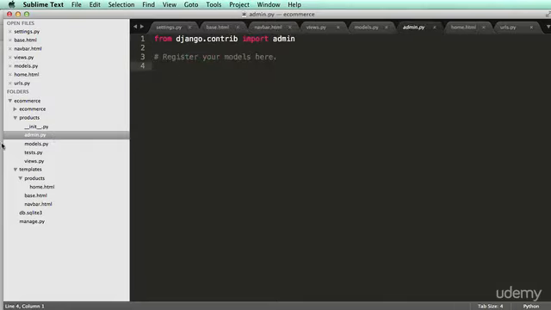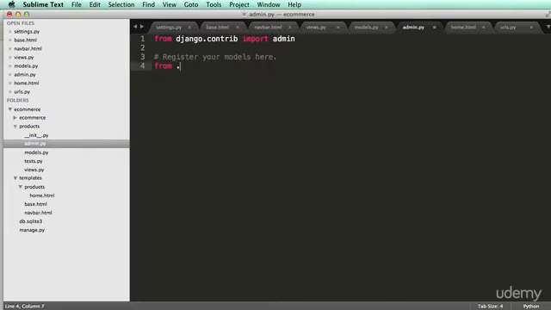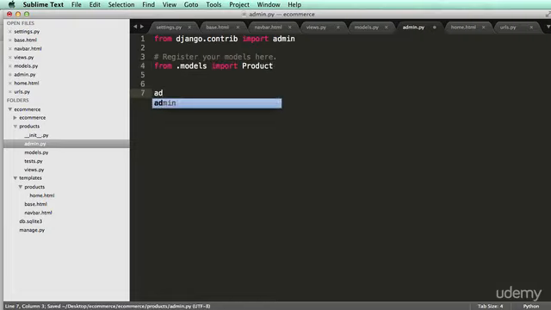So what we'll do in our admin.py file, from .models import Product. So then we'll do admin.site.register Product.